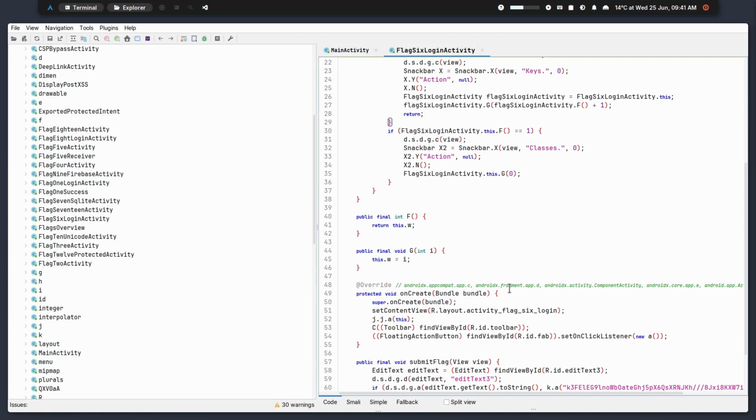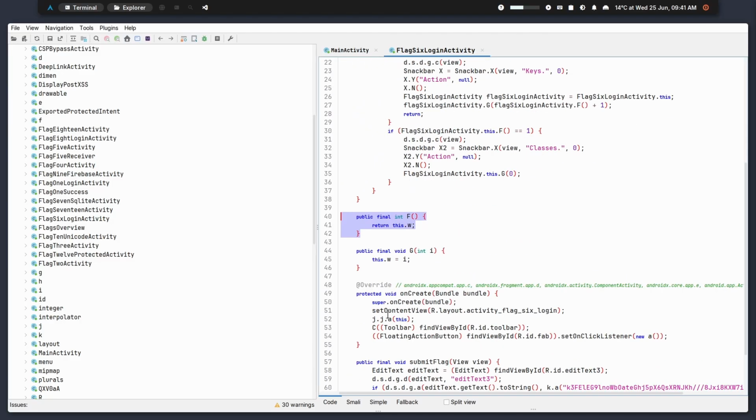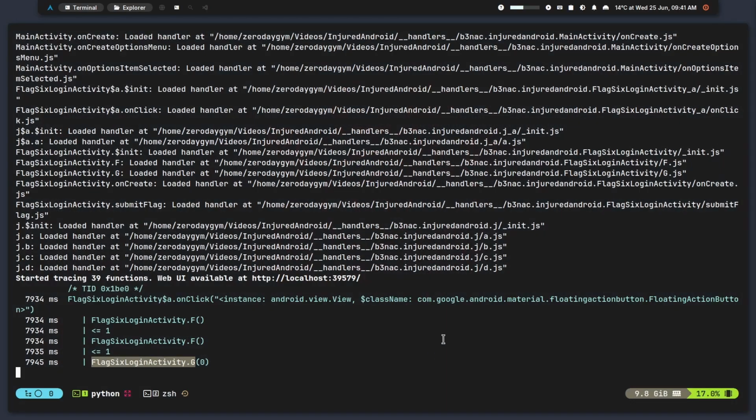If we go to the application source code and control click on this f, we can see that it just returns this w. We would need to do a little bit more analysis here, but to tell everything shortly, it just calls an f and it returns 1 or a 0.